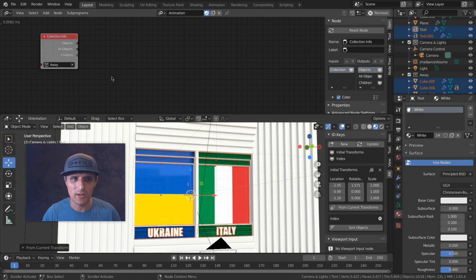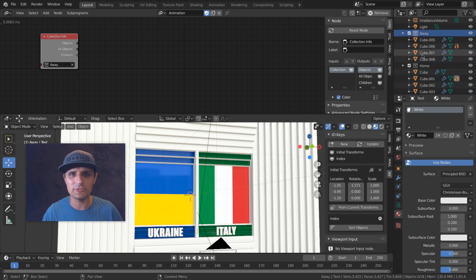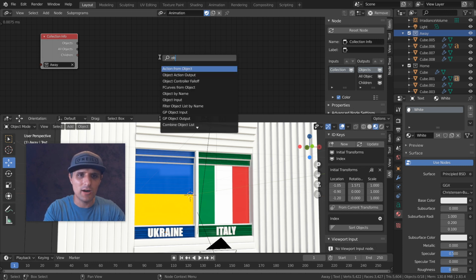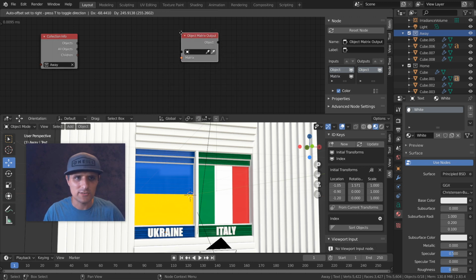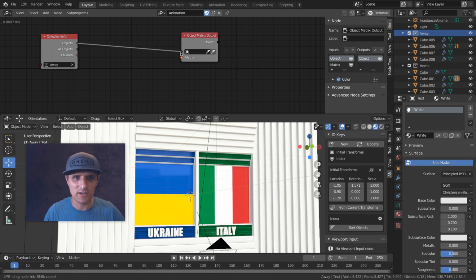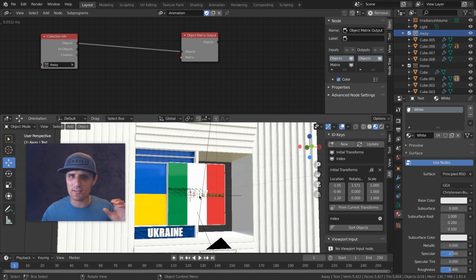So it's very important because now we have the collection info. We're calling for the away collection, this collection, all the objects in that. That's why it's important to put things in collections. And then we're going to press Control A again. We're going to search for object matrix output right here. So we're going to go to objects to here. Boom. You can see it puts everything to the center.